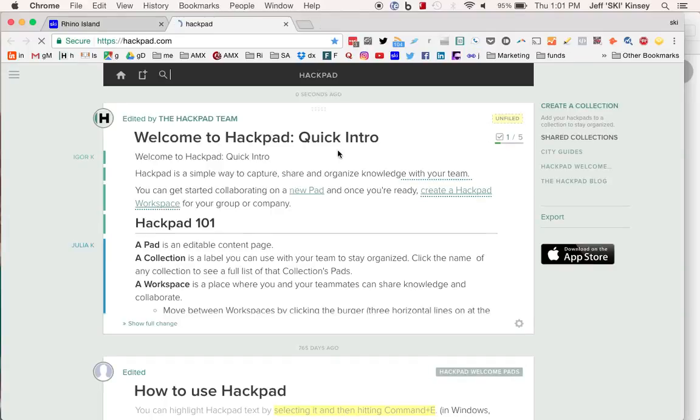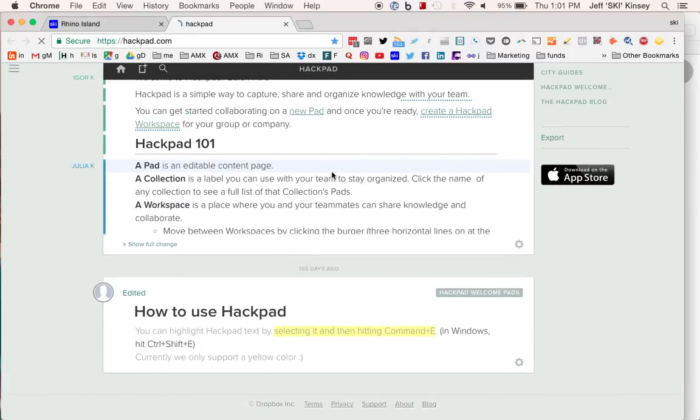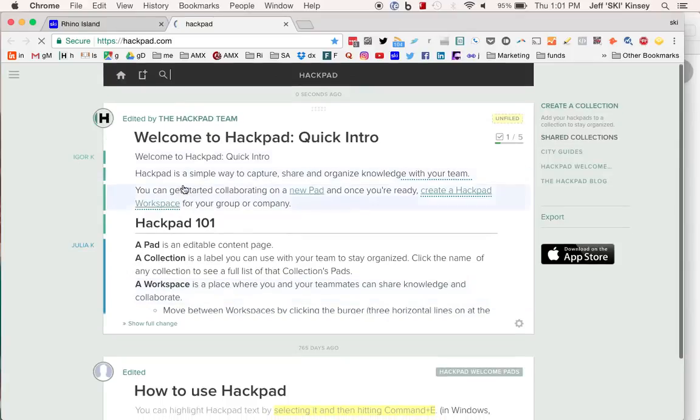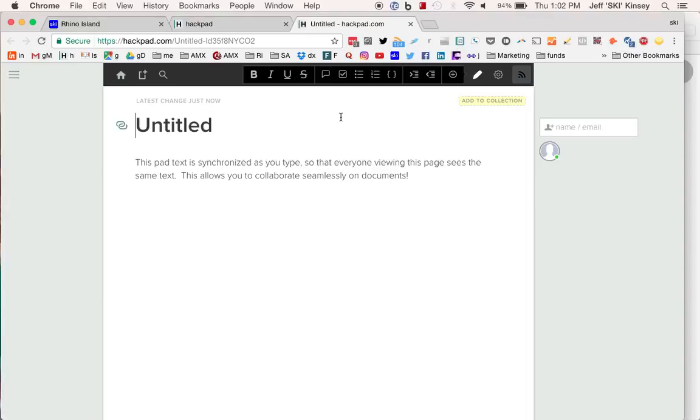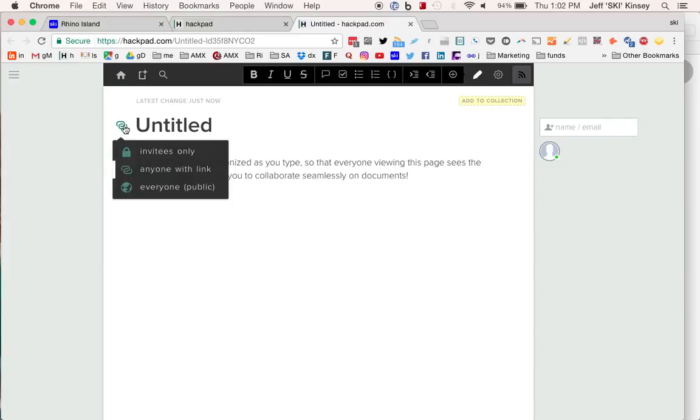It comes up with a quick intro and how to use Hackpad. But the neat thing is I'm going to go create a brand new Hackpad. And so if I wanted to share this with you, I can change privacy settings. Like right now, anyone with a link could access this. So you could see this link right here, and if you went to that link, you could access this. Or if I want to make it private, I can say by invitation only. So no one can see this unless I invite them via email over here.